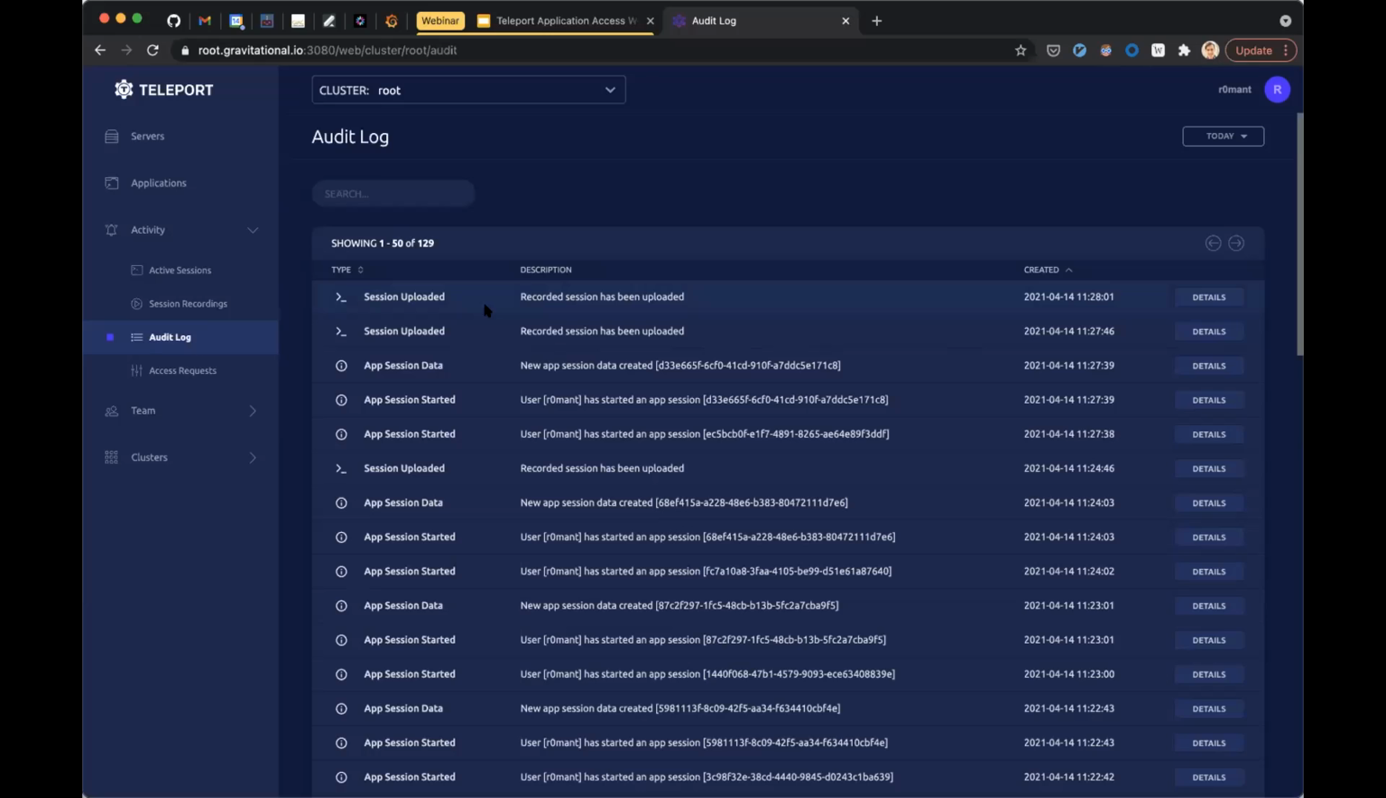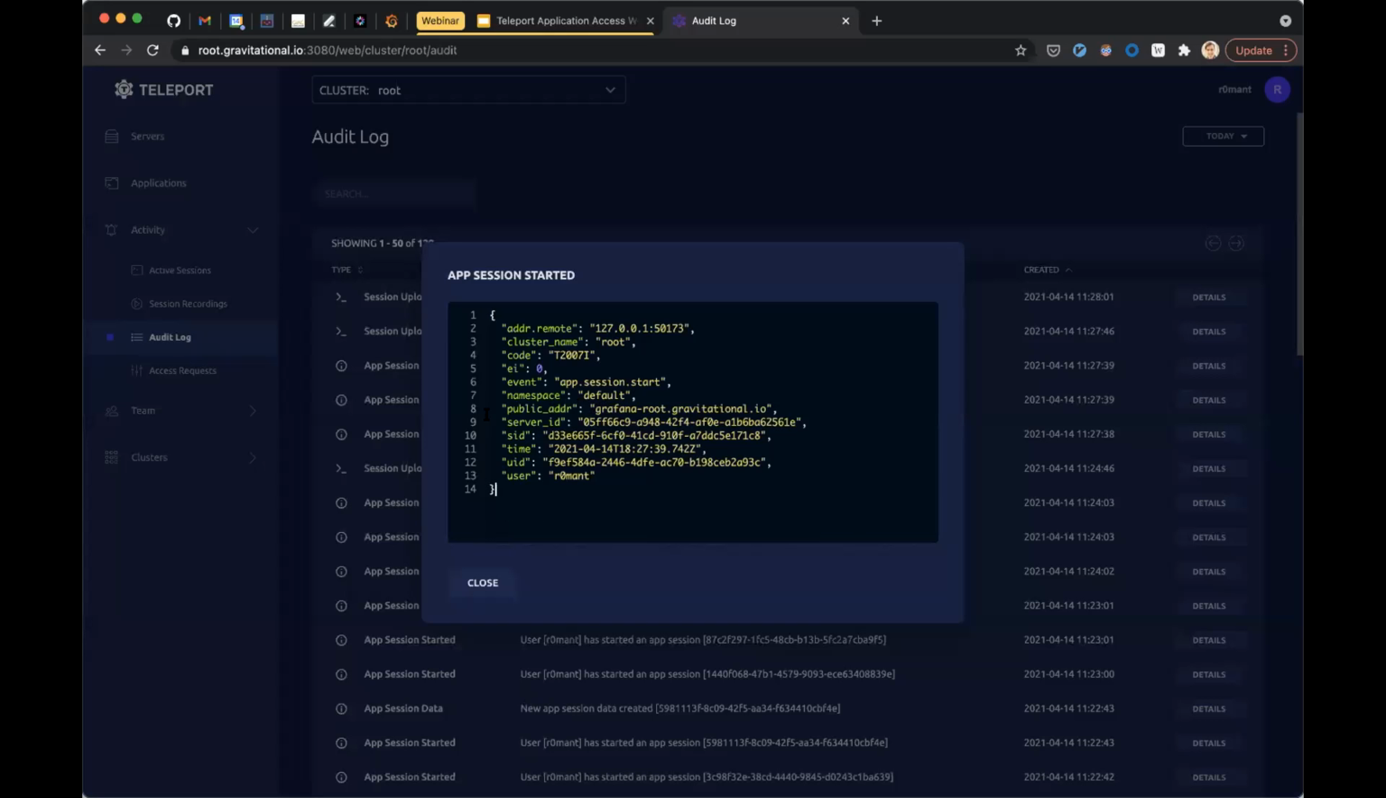And with Teleport App Access, every application session is captured in the audit log in the form of 5-minute chunks that contain all HTTP requests that occurred within that interval for that session, right? So if we expand the details for a particular session, you can see that each session is also associated with a particular Teleport user. So it's pretty easy to keep track of who did what when connected to the application.